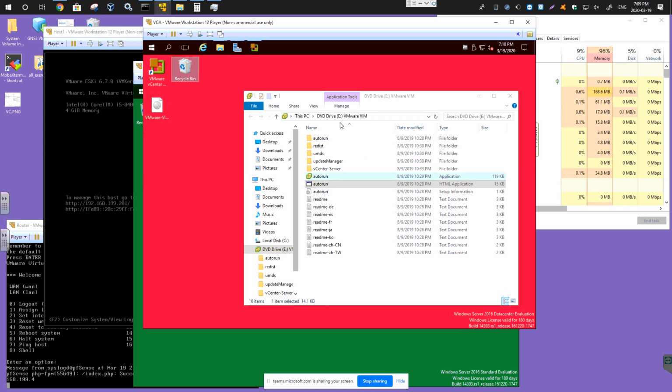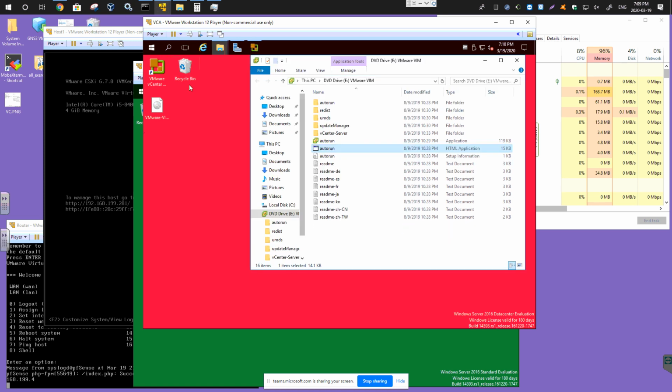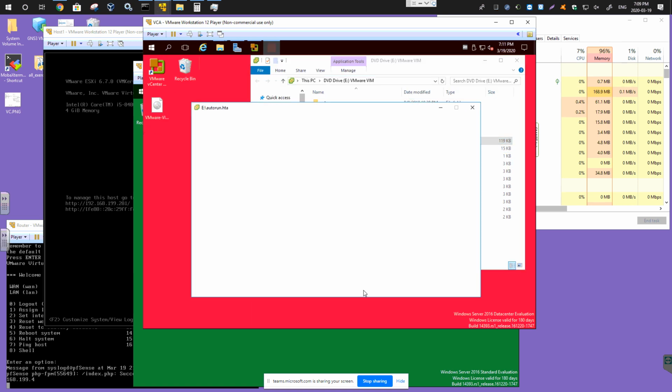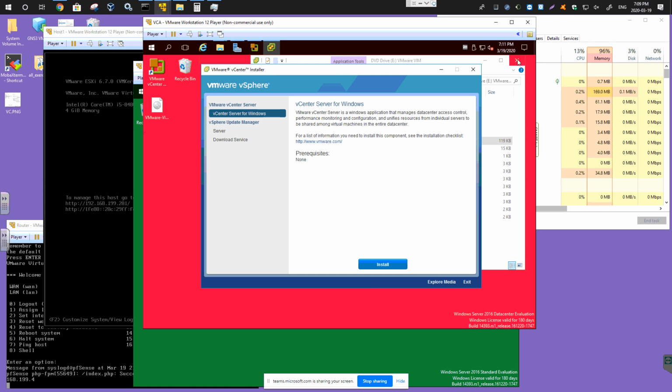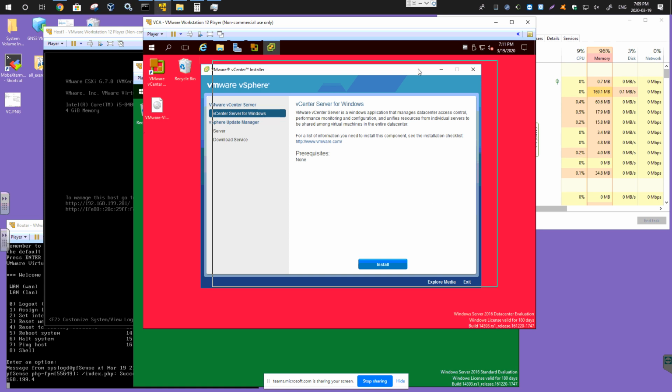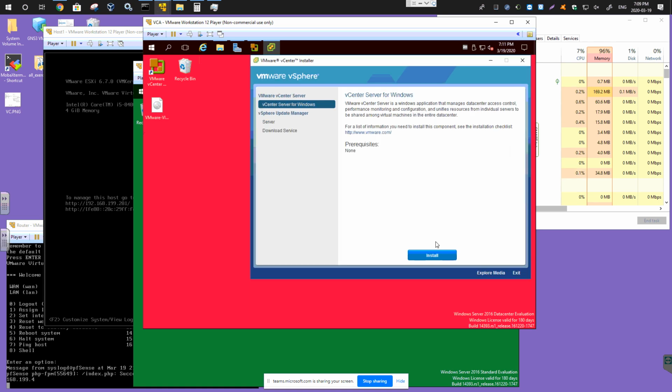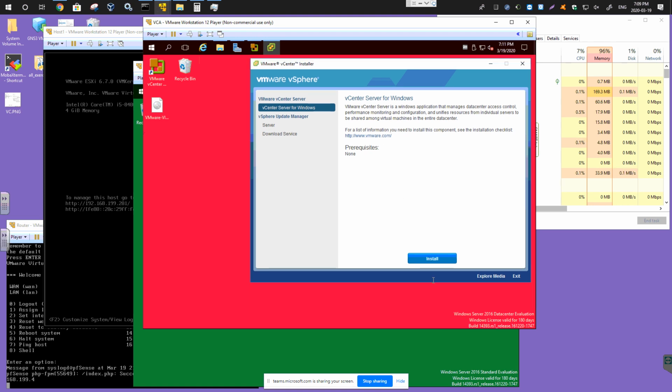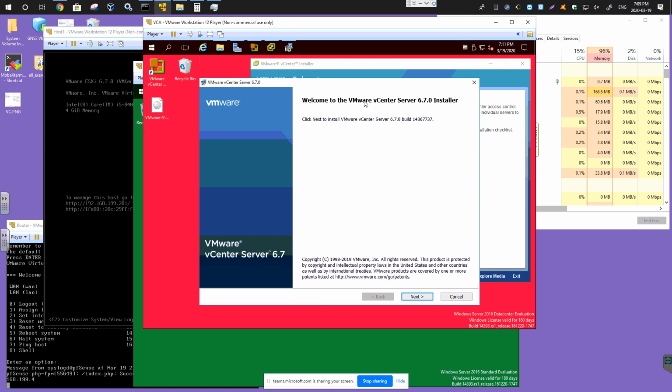And now that's my CD which I just mount here, and I'm going to click on the auto run. Close this one, and that's what I need to do. I need to click install now and cross my fingers for the installation to go smoothly. There are no prerequisites, as you see.